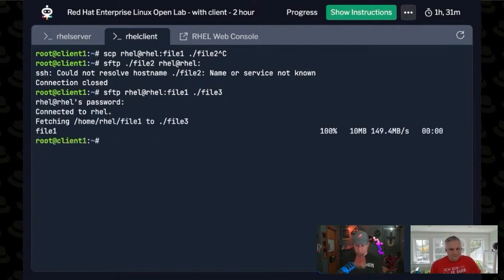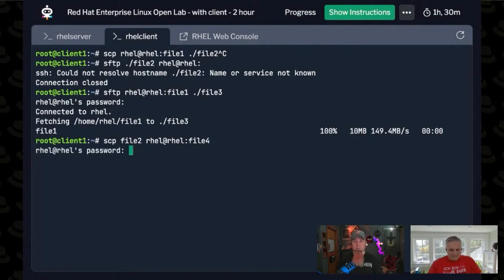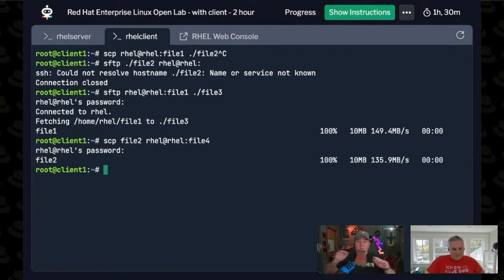To Scott's suggestion, if we use SCP, and I know this works, I used to do it all the time, if we take file 2 and say RHEL:, and then call it file 4, it'll copy the local file to the destination. This one's working like expected. This is one of the differences between SFTP and SCP. So, all right, now you've seen all the ways that you can move files back and forth.